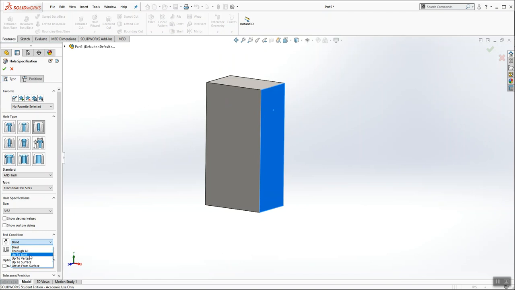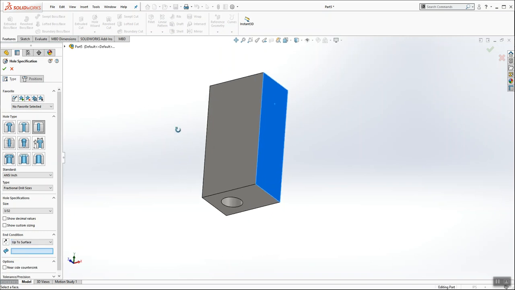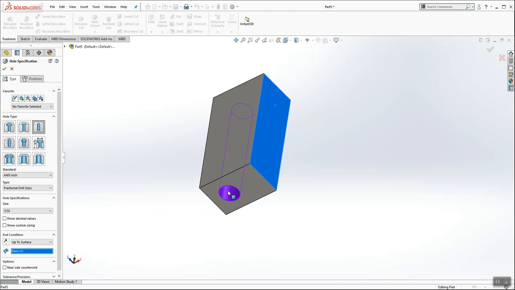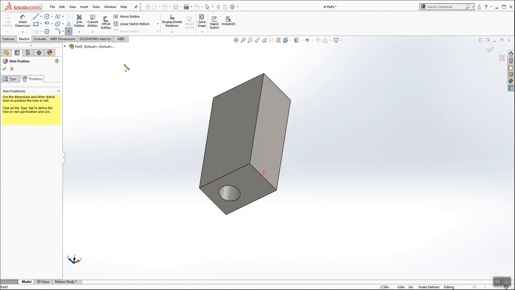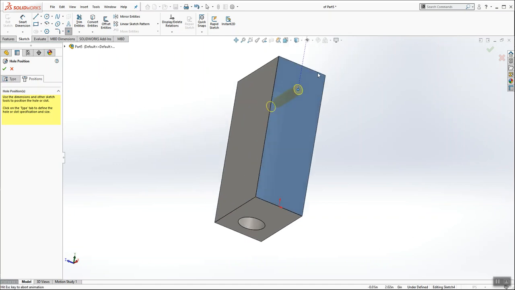Up to next could work, but I don't like to use it because I don't like that sometimes it works and sometimes it doesn't. So I like up to surface for a situation like this, because I'm the one who says what surface it stops at. So it's going to start at this blue surface, and it's going to stop at this magenta surface or purple surface that I've just chosen. When I click on Positions, I can position the point in place.